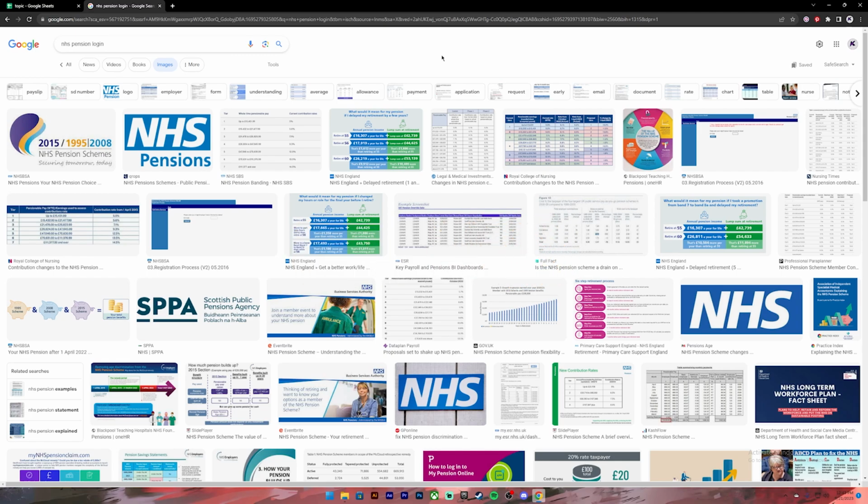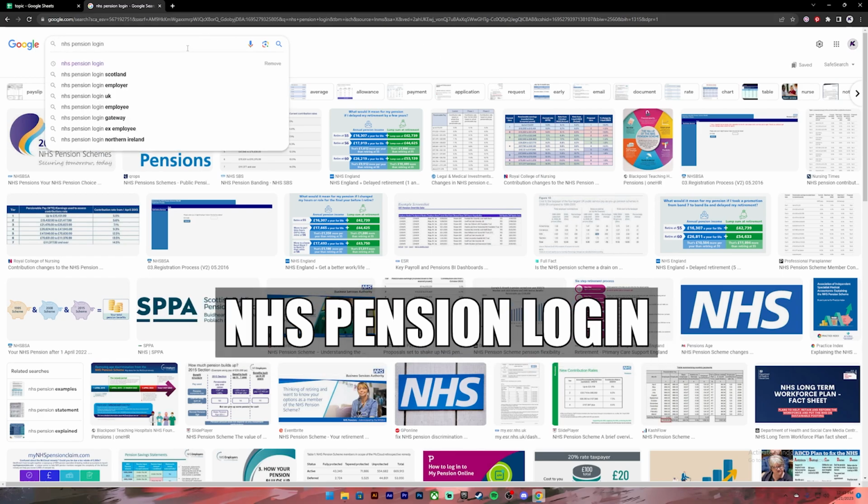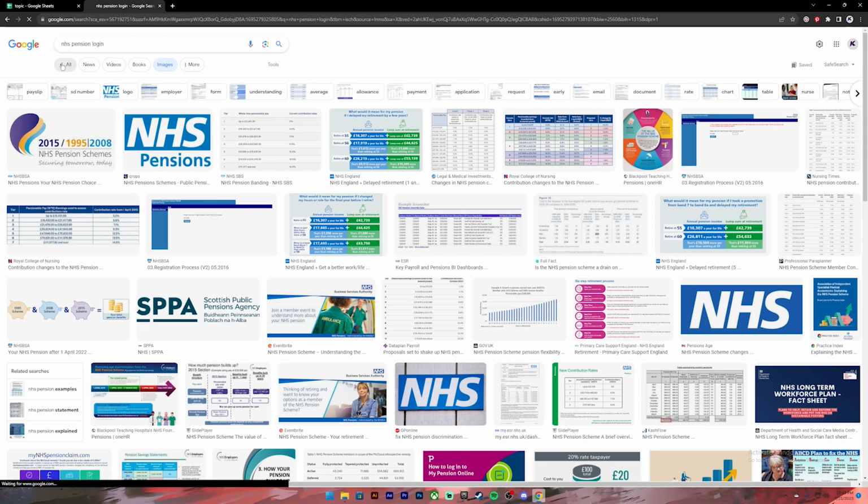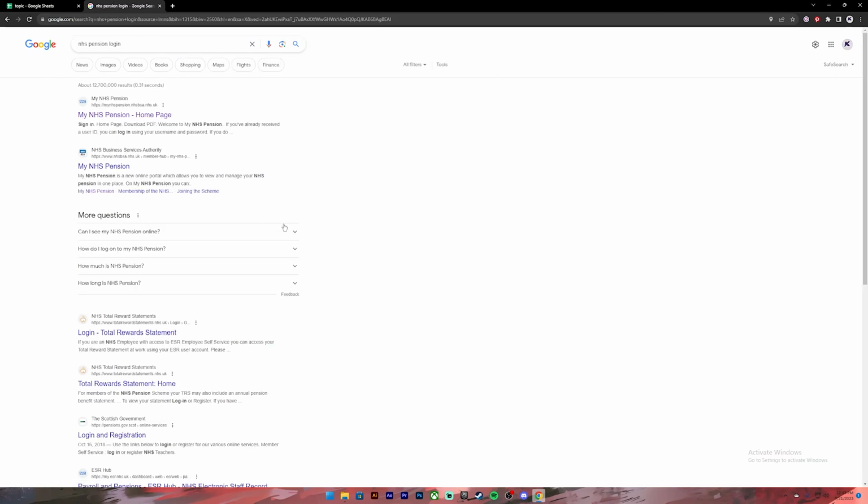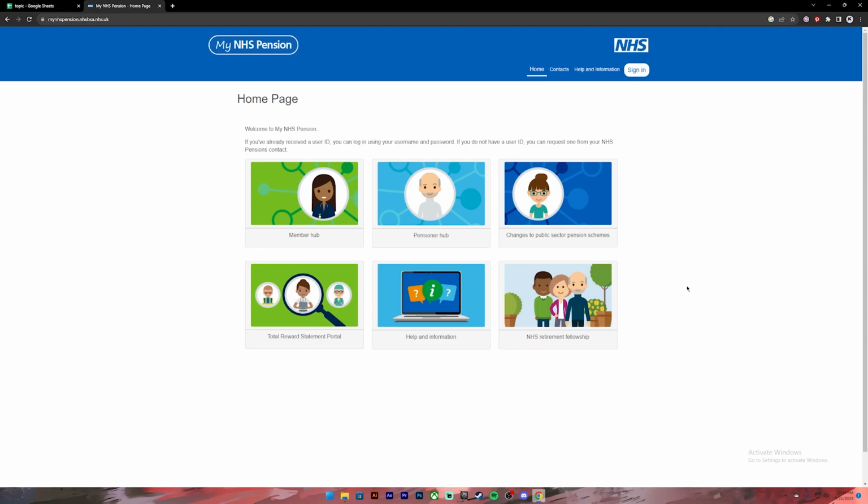Now let's get started. First of all, open your Google Chrome or any web browser. Then on the search bar, type in NHS Pension Login. Once you press enter, you'll see these kind of results. From this, click on the first link. Then you'll get to this page.